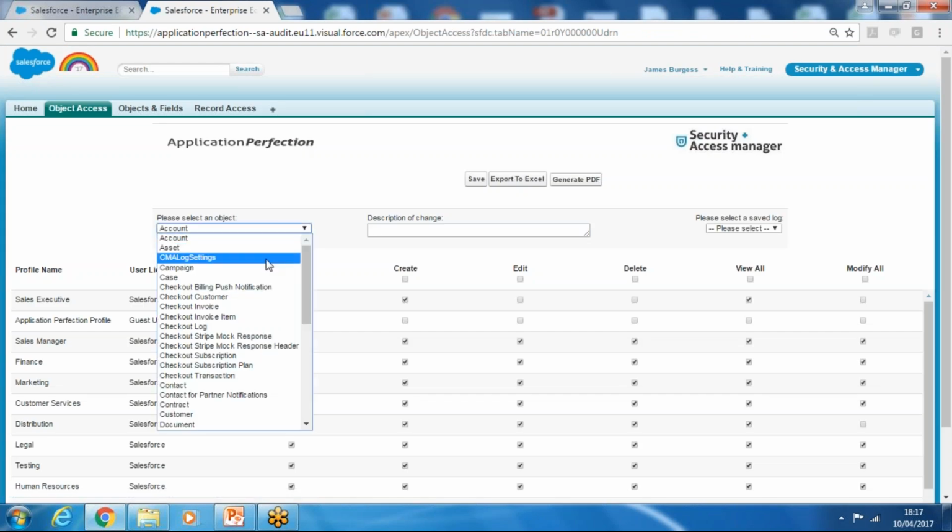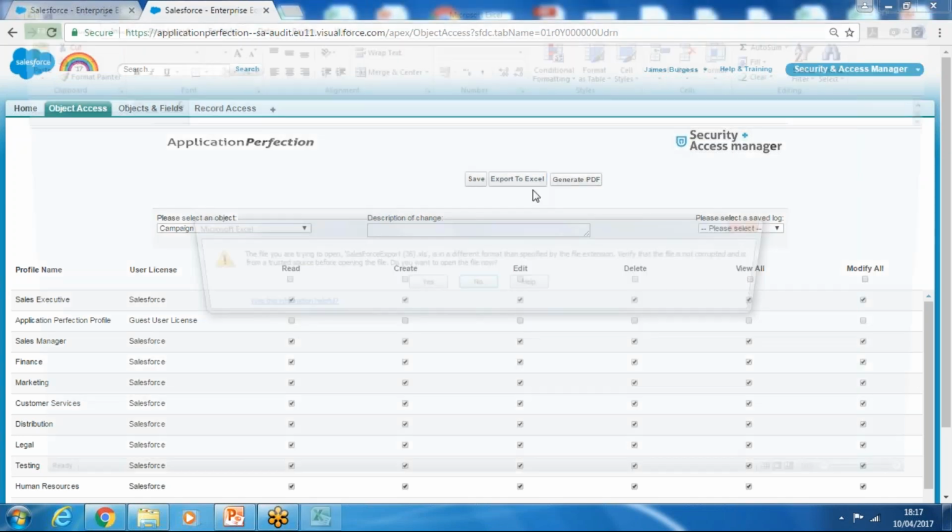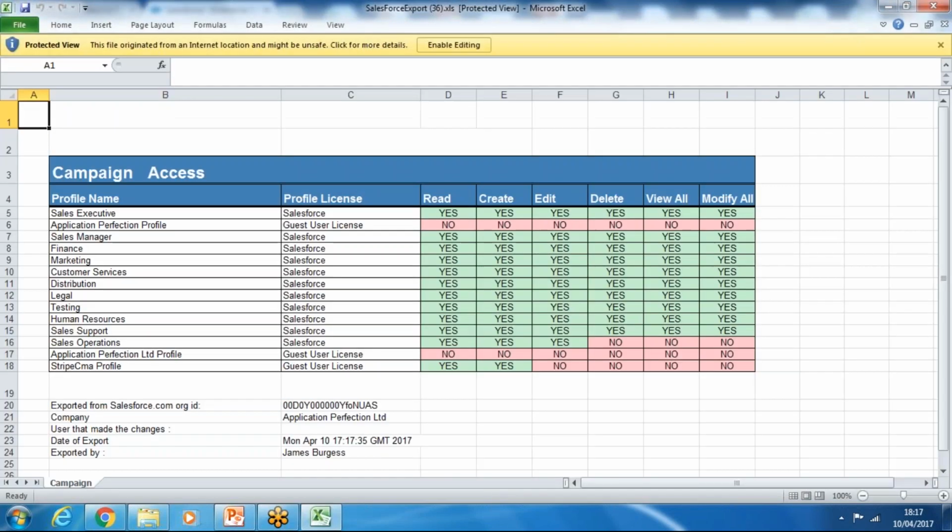So if I wanted to export the current setup, rather than review it online face-to-face, you might want to send around an Excel spreadsheet. You can simply click export to Excel. This shows you what the current users can do in the system, so whether they've got read or create. If they can do that function, it's green. If they can't, it's red.